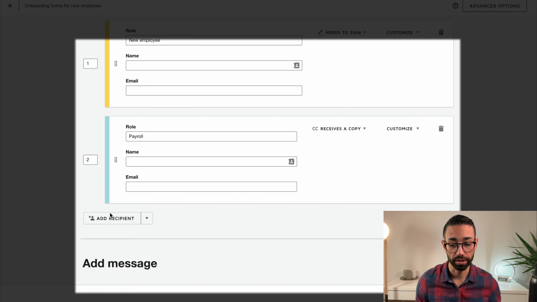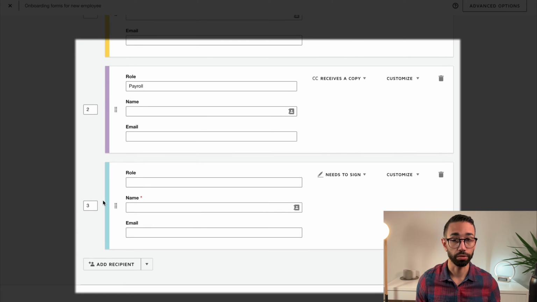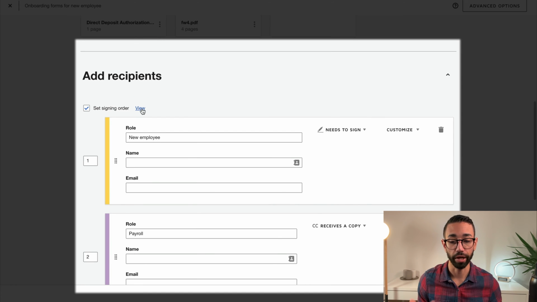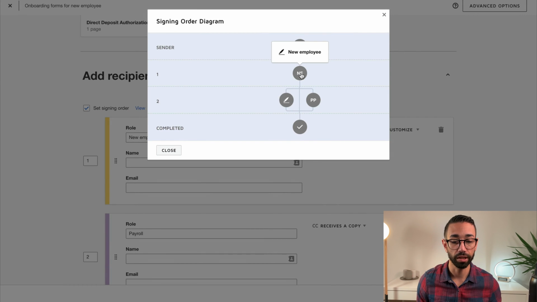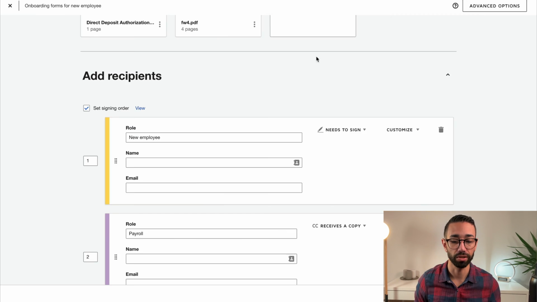If I had more recipients, I could just add another recipient in position 3, or I could do a parallel signing order for my third and second recipient by just changing that number here, right? So here, if we had 3 recipients, we'd have the new employee signing first, as well as my payroll and my other recipient that I haven't named yet signing in the same position. I mean, at least receiving the document in the same position.